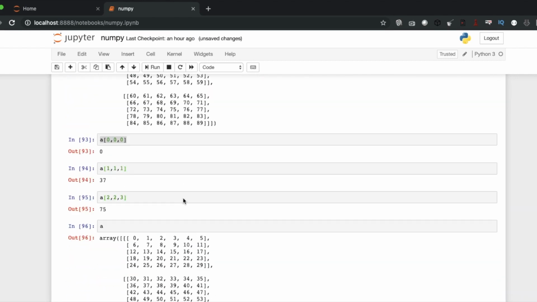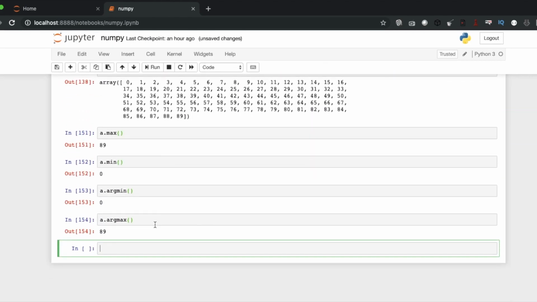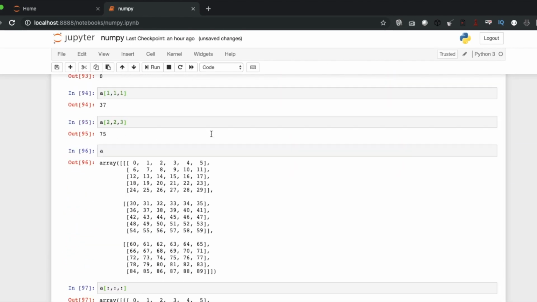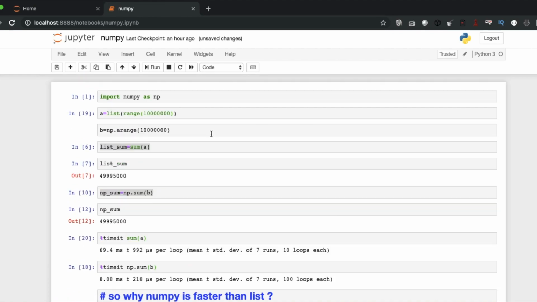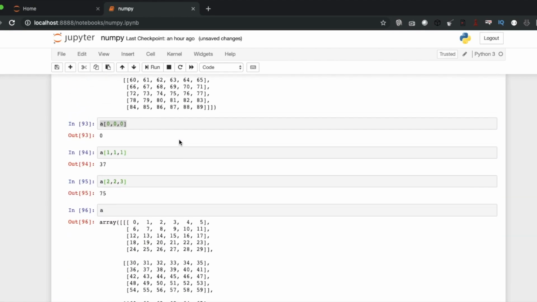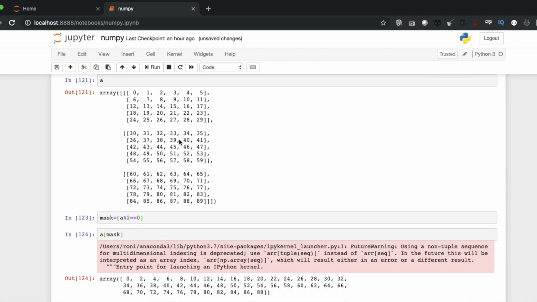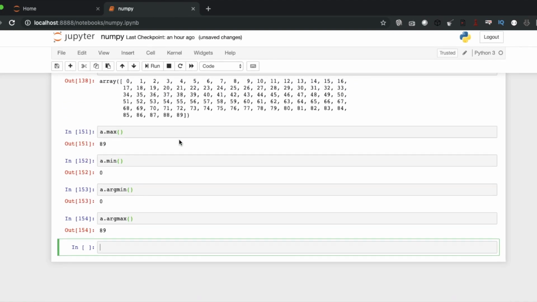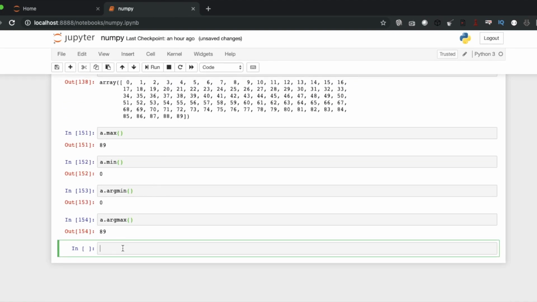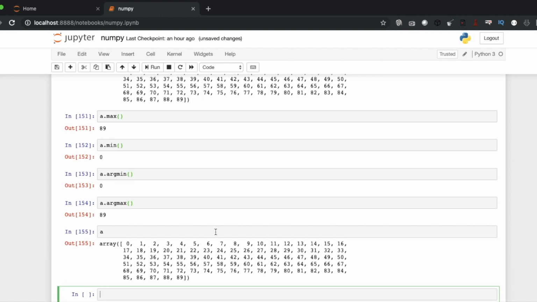So all these things are done. Don't worry guys, I will upload this whole Jupyter notebook to our GitHub repository, so you will be able to understand. The next thing is how to find how many elements are there in your array, for example A is this.